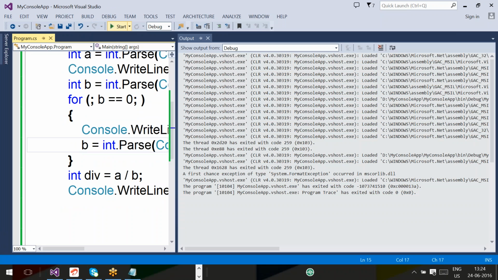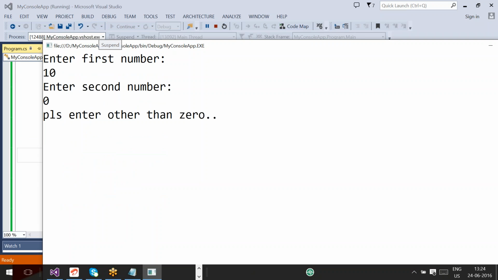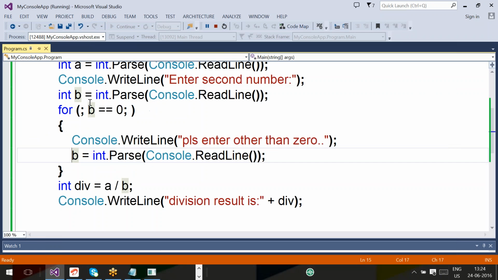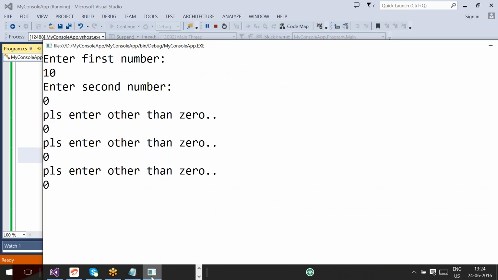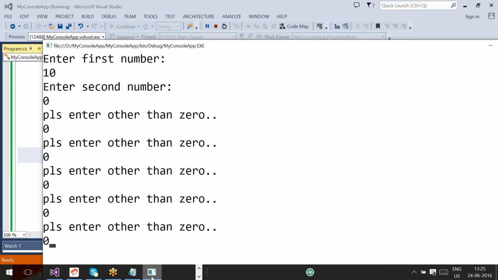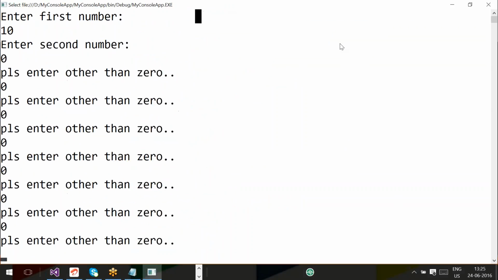Let me trace one more time. 10, 0. Is 0 equal to 0? True. Please enter another number. Again 0. Again 0, again 0, again 0. Are you clear? Again 0.